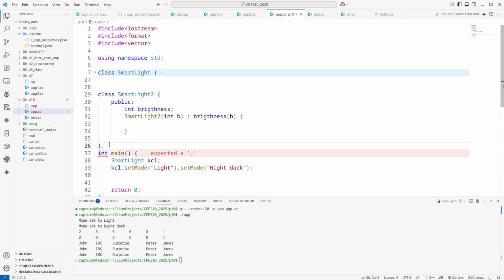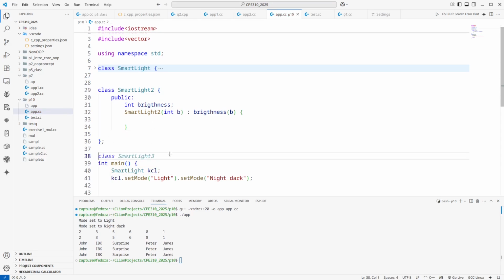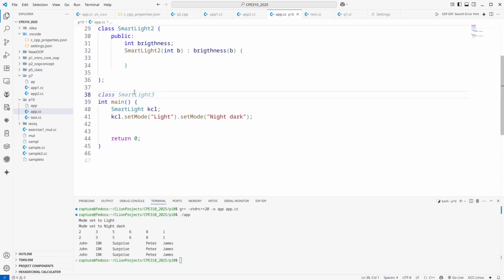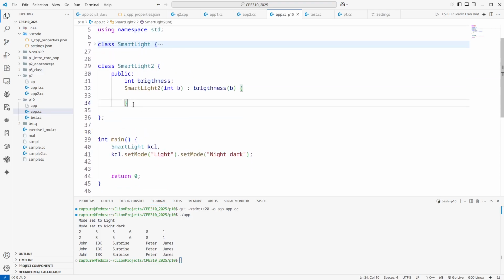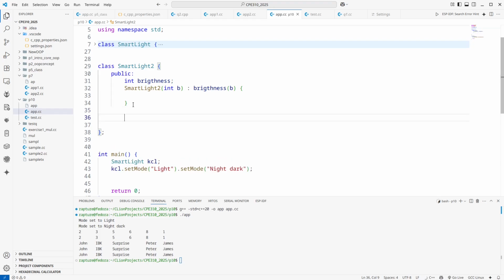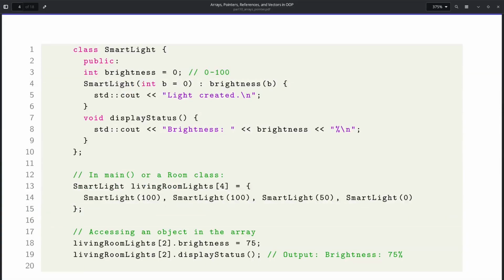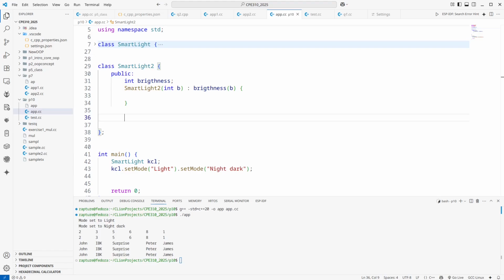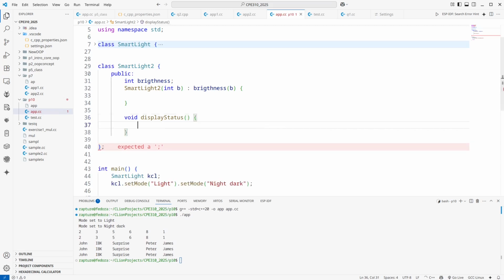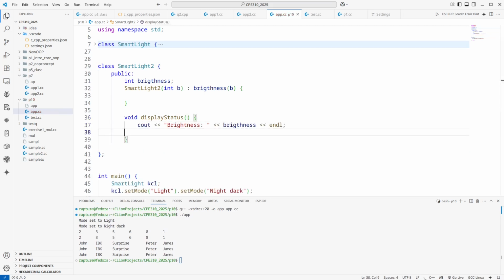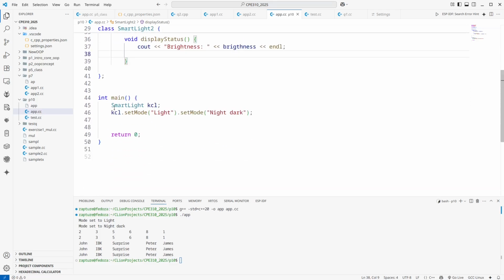Let me edit. Then we have the smart light now. Display status here, called display. Sorry, display status is void display status of brightness of this. Then we can easily call this. Then, for example, this way I'm going. Let me comment this one out.